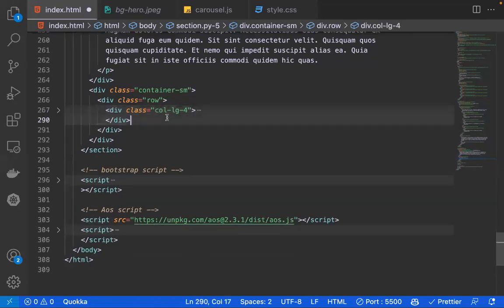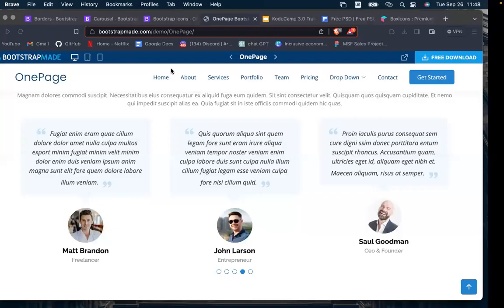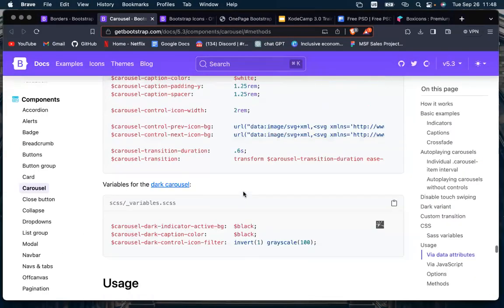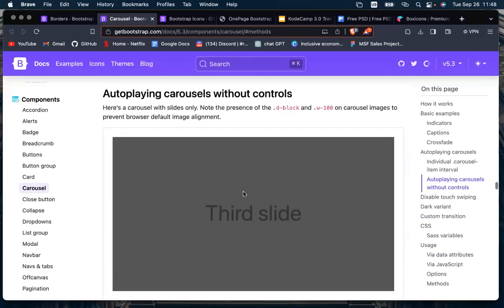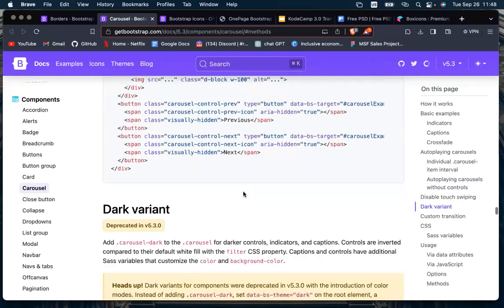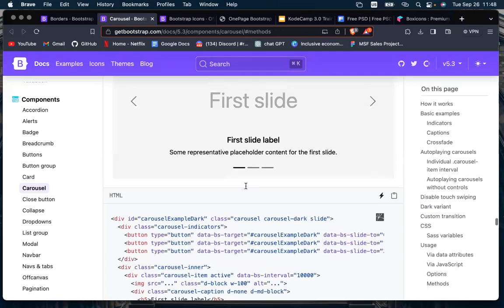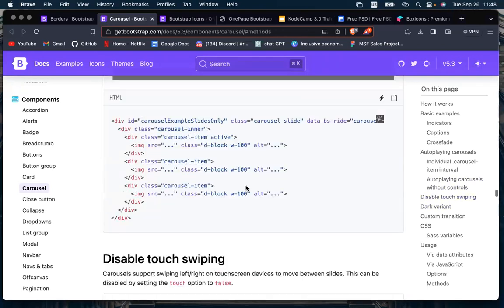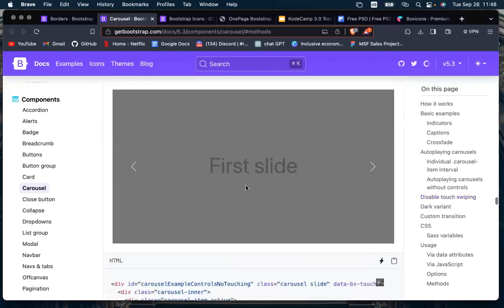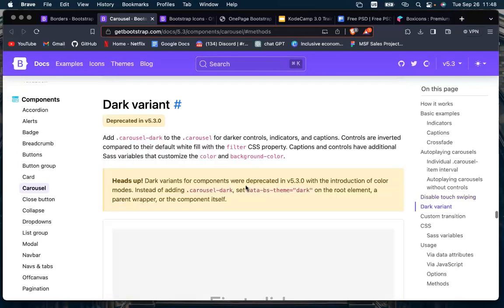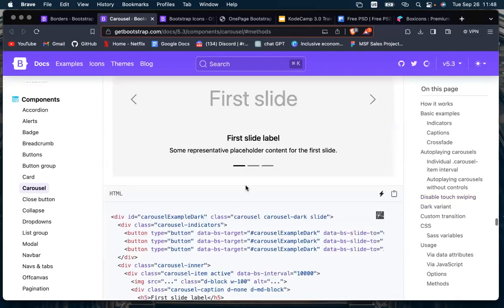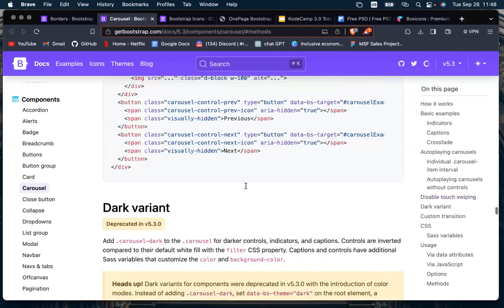Or let's copy it 3 times. Should we copy it 3 times? Let's go to the Bootstrap first and see the carousel. Let's study this carousel. Yeah, let's study this one. Where is it? Okay, so yeah. Is there any other better one?